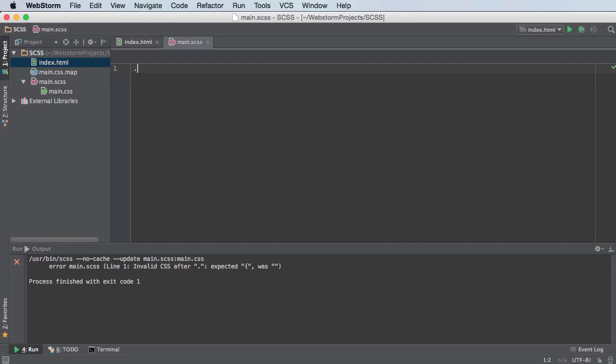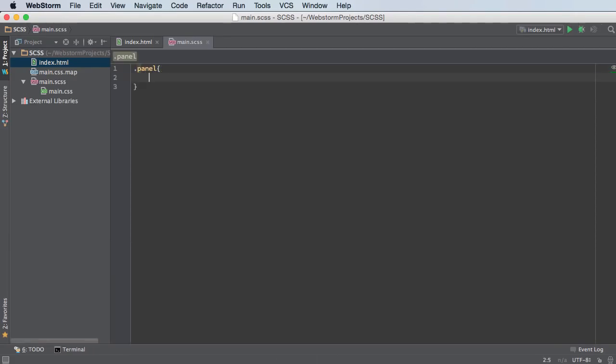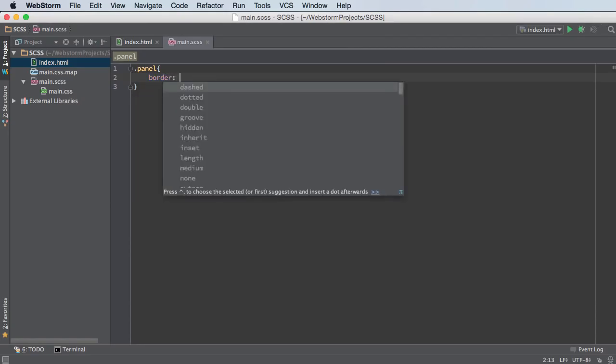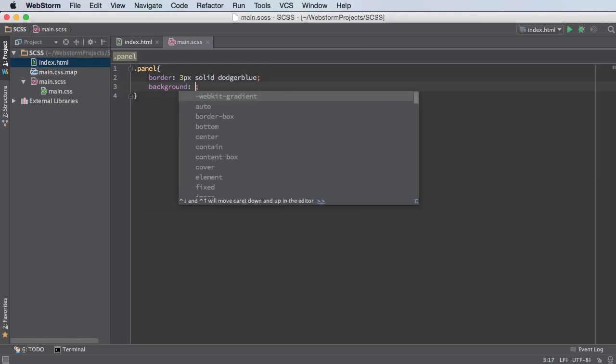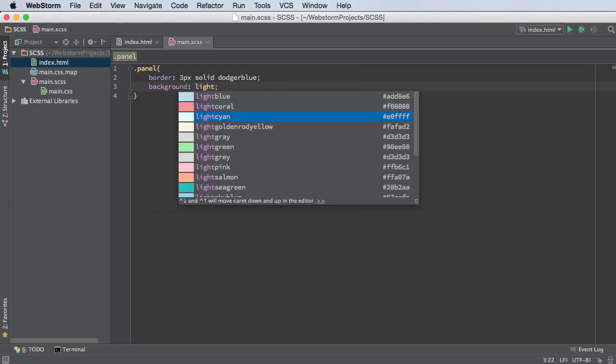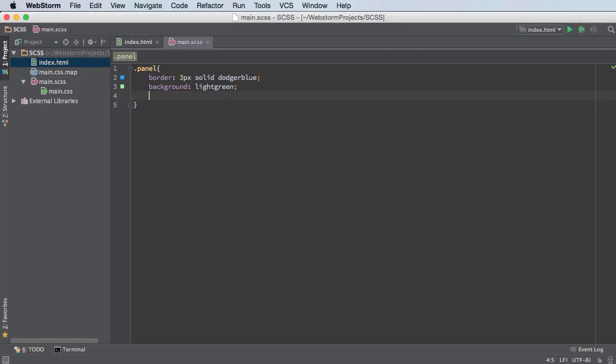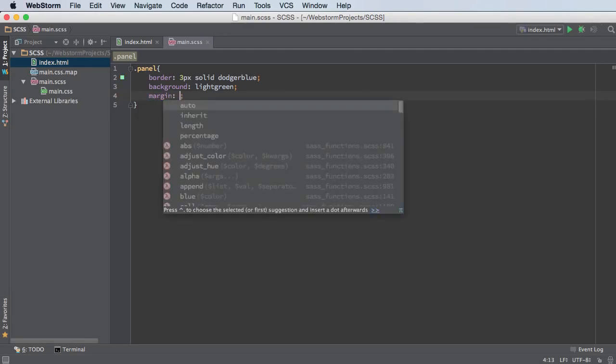We're first going to make a CSS rule, and this is just going to be called panel. This class is going to have all of the shared properties that are going to be shared among every single panel, no matter whether they're big, small, yellow, green, whatever. So a basic panel always has a border of, let me just make something up, 3 pixels solid Dodger blue. And let me give it a background too. So background, I'll say light green. And also I'll give it a margin of 10 pixels.